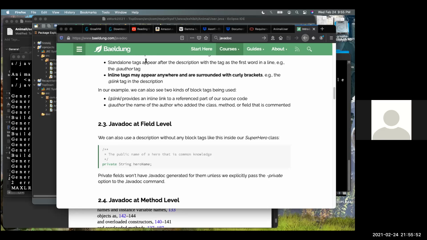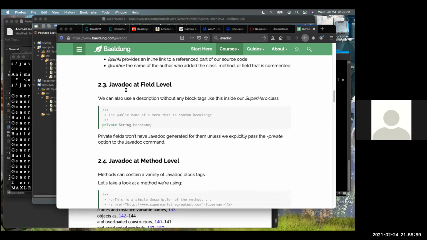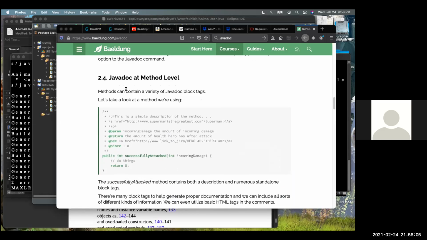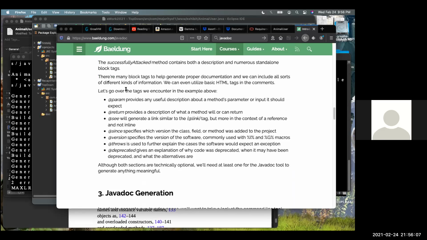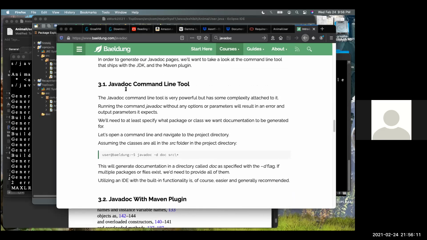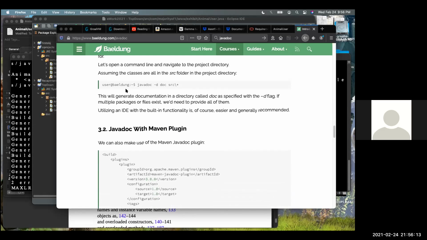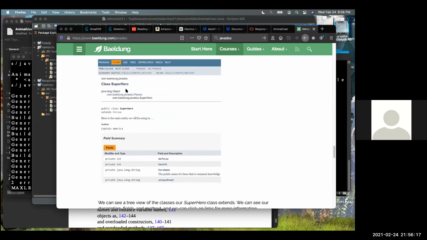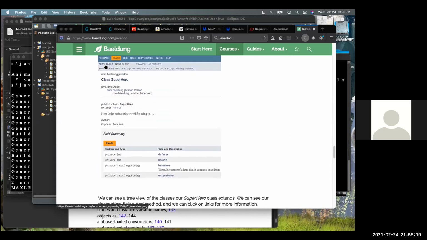So now here you have standalone tags and inline tags. You don't really have to worry about those because your IDE will put them in for you. All right. So here's what you have once you, I won't say compile, but generate the Javadocs. Take a look. Moving further down, I'm not going to talk about the Maven plugin. But so here's the outcome.